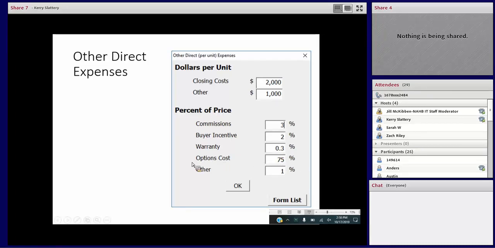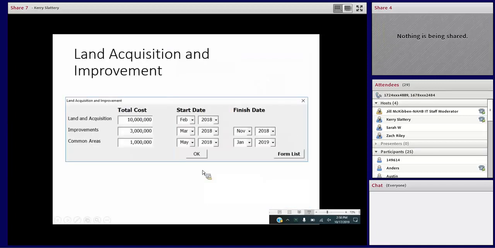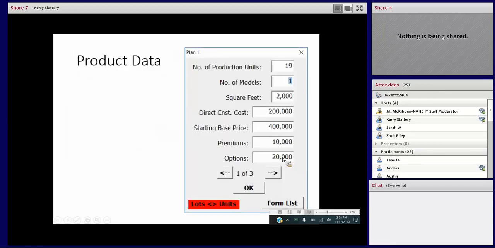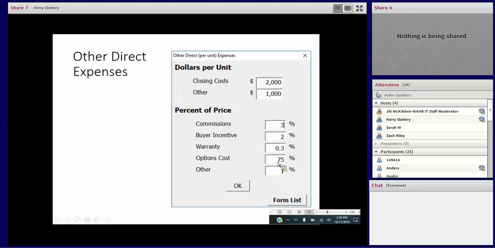This options cost block, on the previous slide, we mentioned we were expecting to sell $20,000 worth of options on average for each of these houses. This is what we estimate our direct cost will be of that. So, if we sold $20,000 in options, we expect it to cost us 75% of that, or $15,000 for each house to do that. That 75% may be high or low. Again, you determine what you think that should be. Then there's any other direct expenses that as a builder we're putting into these houses that are expressed as a percentage of sales price. You can lump that into this last block here.